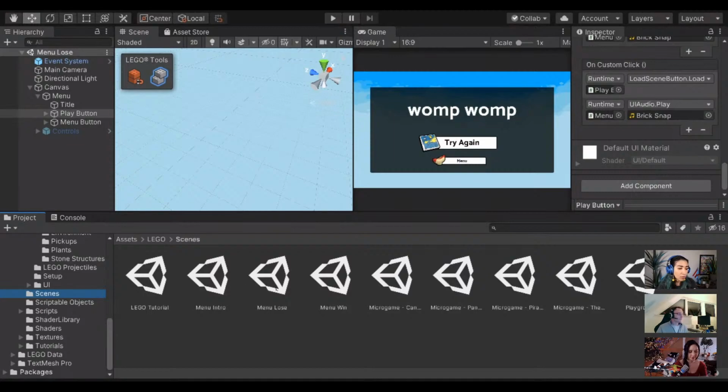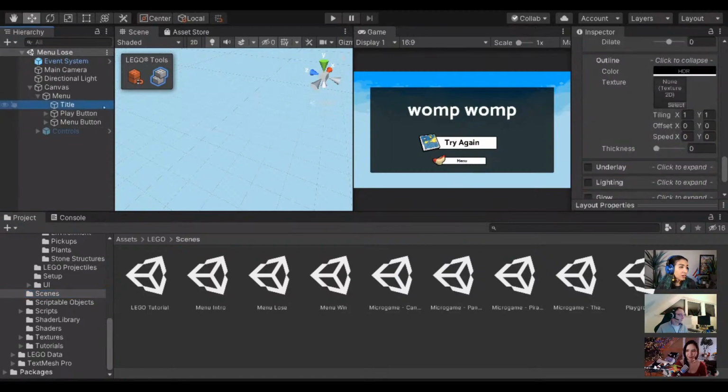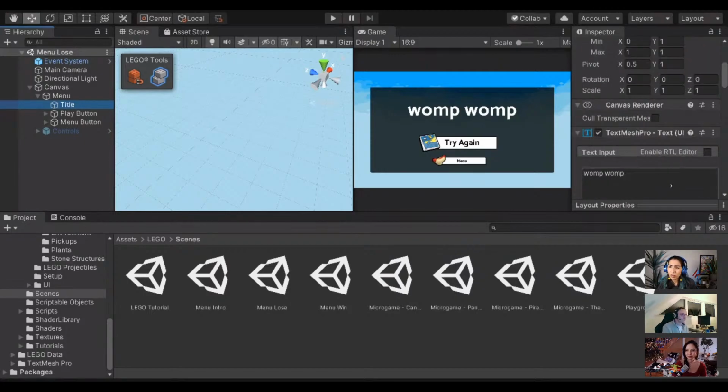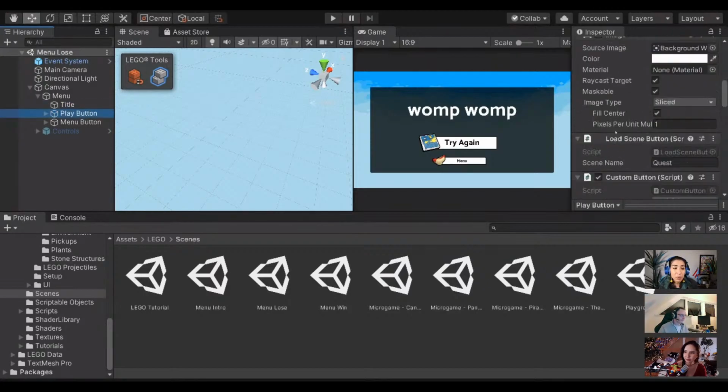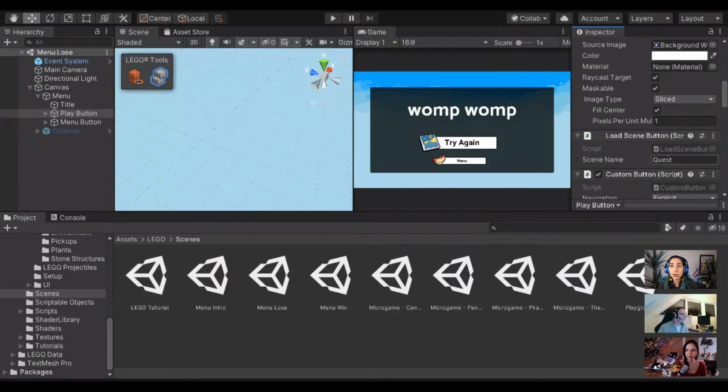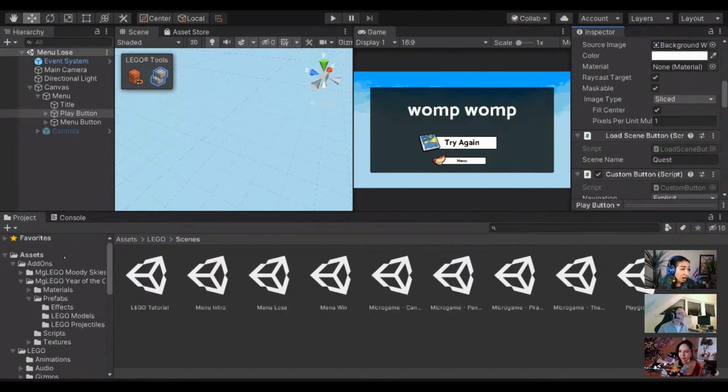In this case, I opened menu lose, and it originally said game over, but I'm really into creative writing, so instead of game over, I just made it womp womp, you lost. Then I'm going to select this. Here it says the play button, but it's going to be the try again button. And I'm going to put in the scene name. If I select that play button, go into the inspector and scroll down, it's going to ask me what scene to load if this button is pressed. Now, I called my game, I believe, Ox Game.